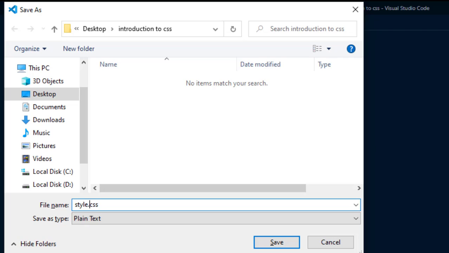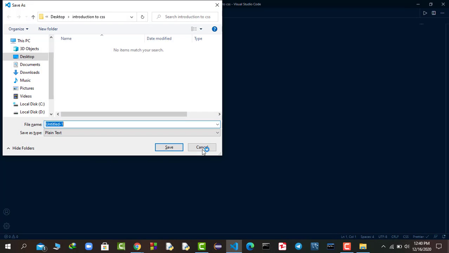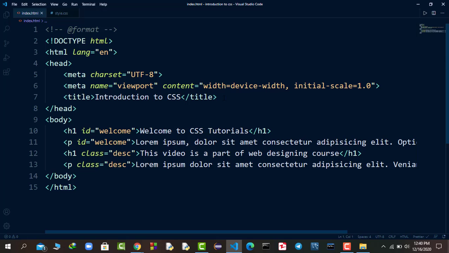So the name can be anything, but the extension must be .css, so the browser can identify this is a CSS file. After that, we got our CSS file. Now what we have to do is link our CSS file.